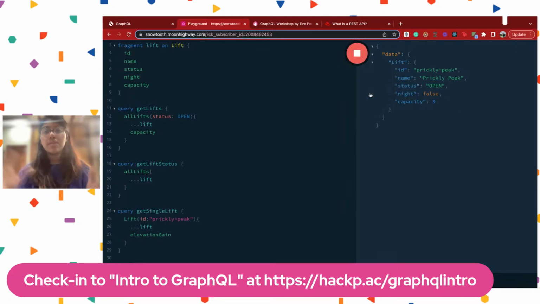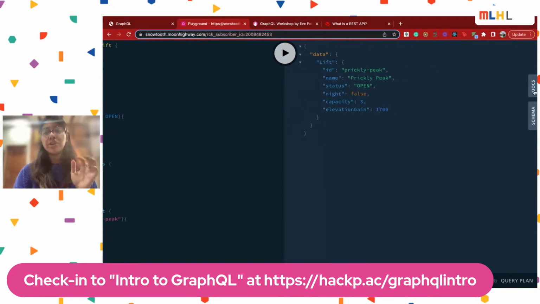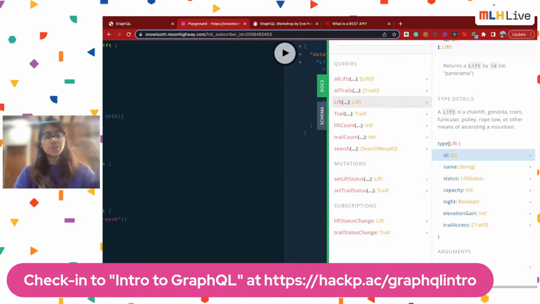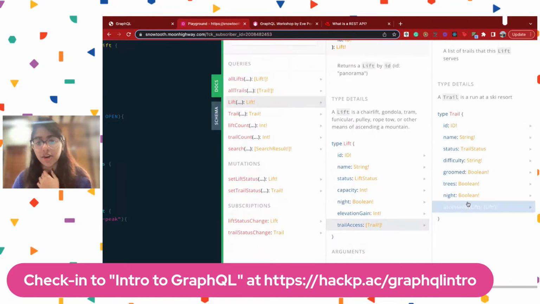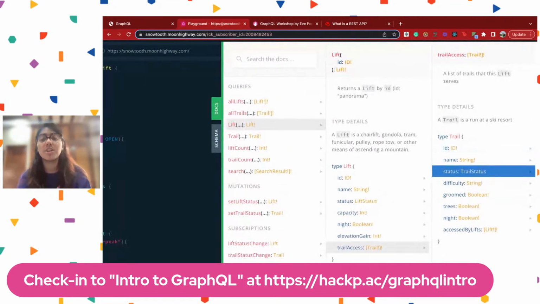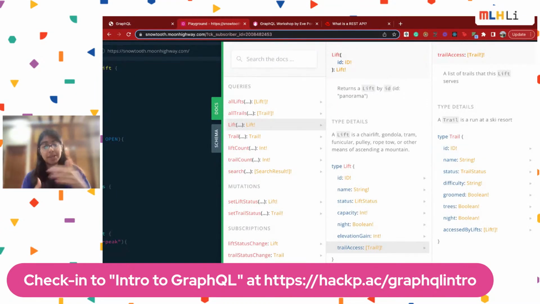Now, if we noticed, within lifts, there is another field called trail access, which gives us a list of all the trails, right? And if we look at a trail, if we click here, it will give us more details about what a trail is. So now we see that a trail is actually also a big type, and it has all these different fields.